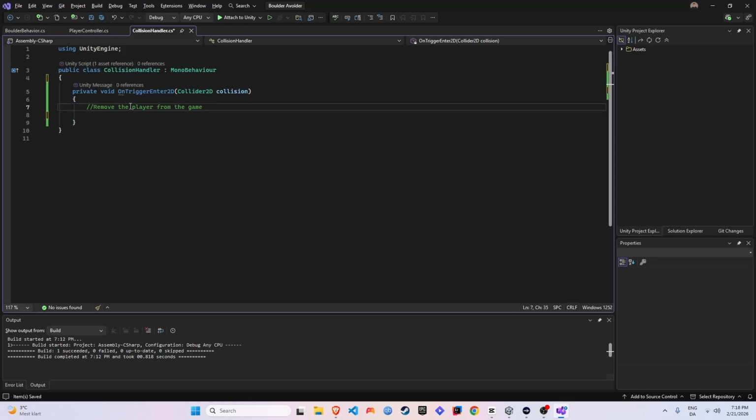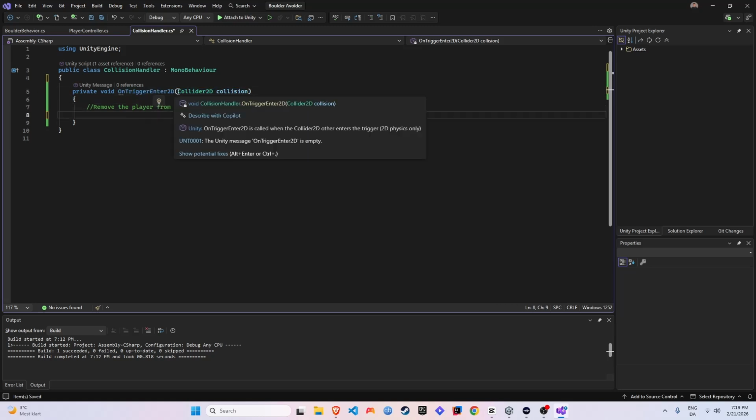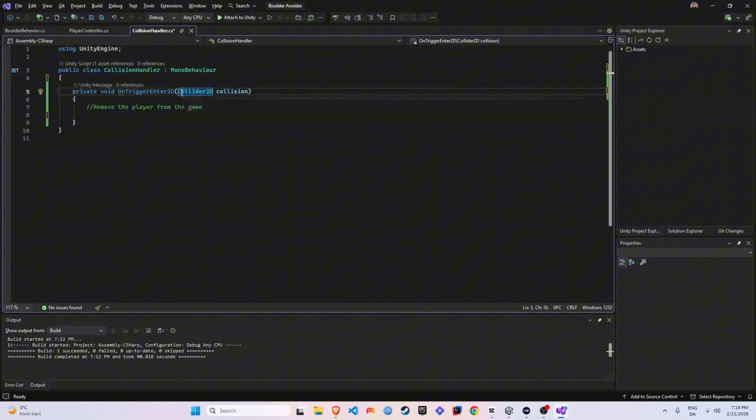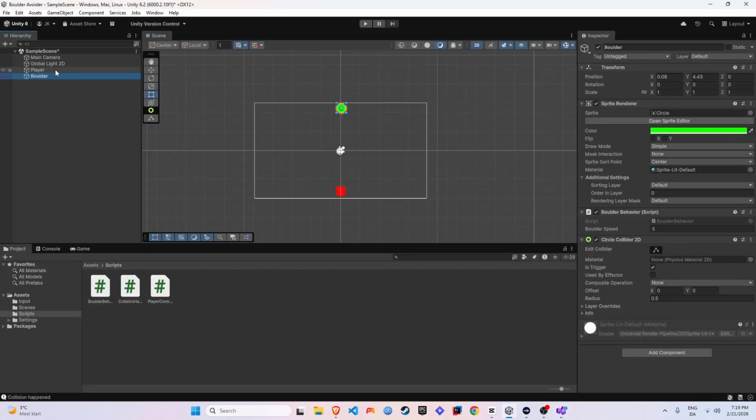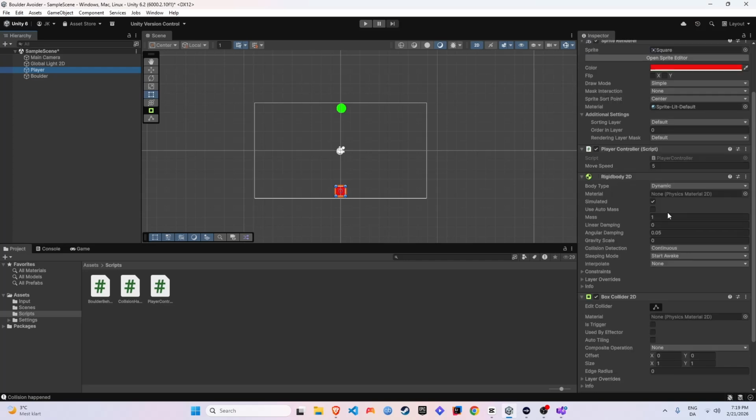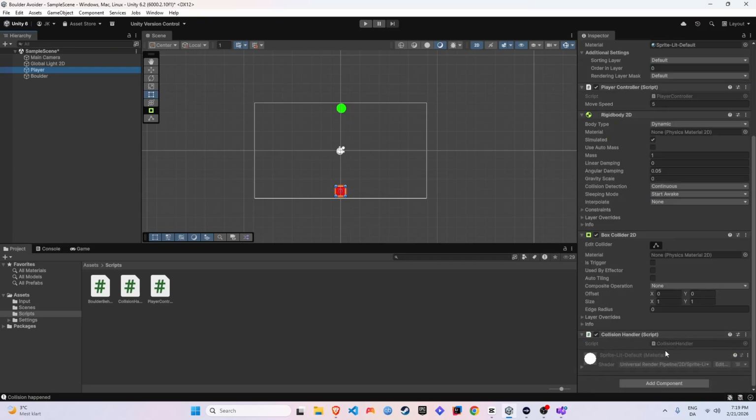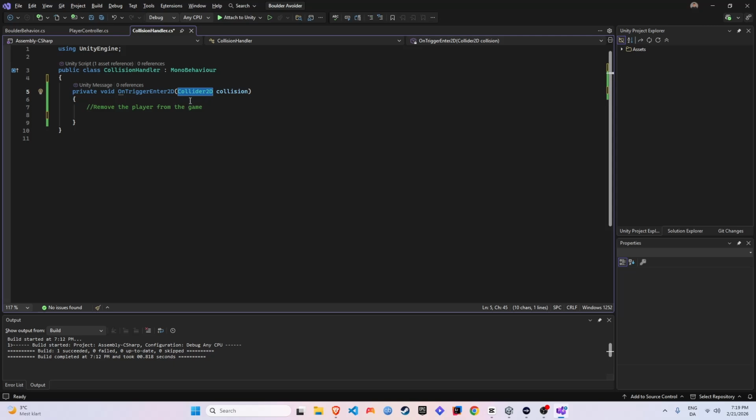As we noted earlier, when this method is created, it comes with parameters. Well, what is this parameter? As you can see, it's a type Collider2D. What Collider2D are we talking about? Well, the player is the game object which has this collision handler script attached to it, and this Collider2D is a reference to what it collides with.